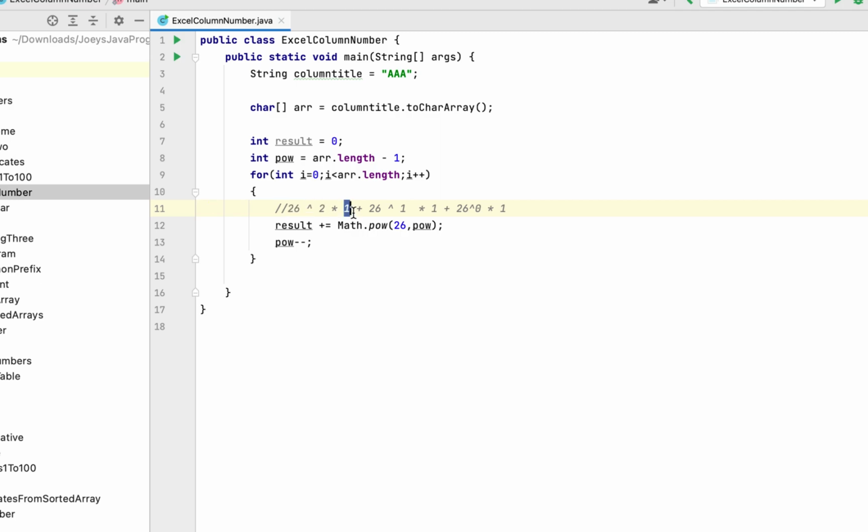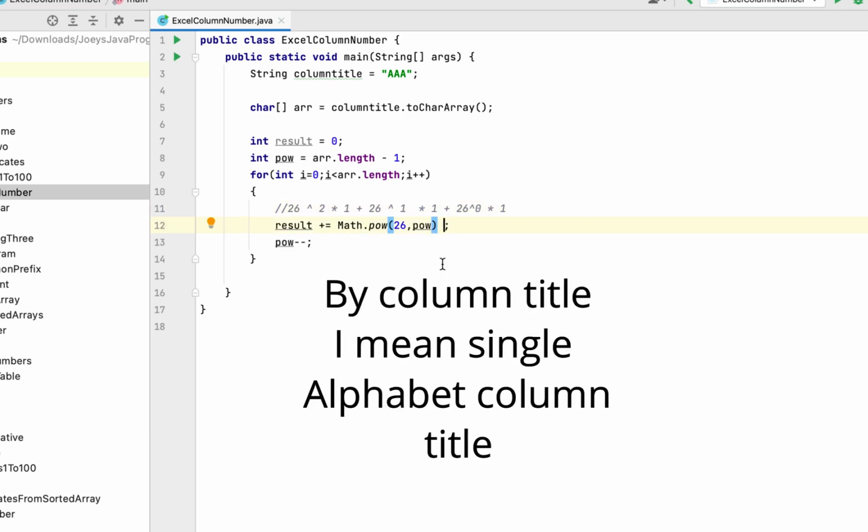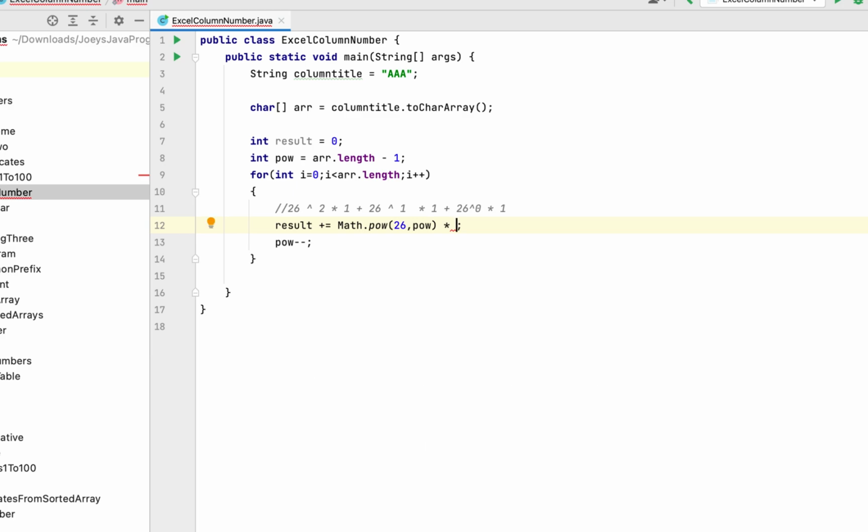What about this one? This one is the column number of the column title A. And how are we going to find out the column number of a particular column title? It is simple. After the multiplication sign we are going to write int within brackets arr within square brackets i, minus 64.